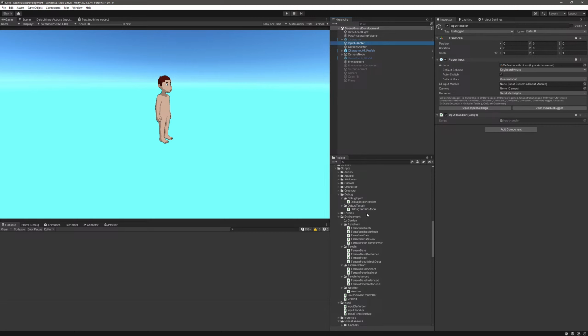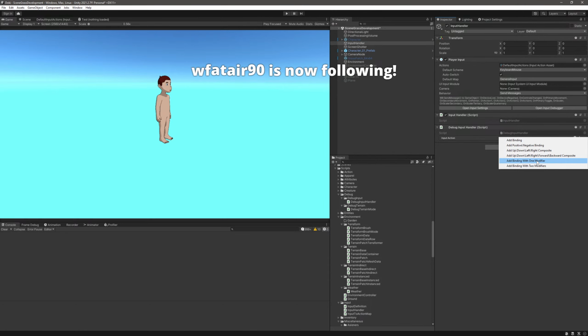And I'm just gonna stack this one here. Input action. Is it with one modifier? Yes, it is.